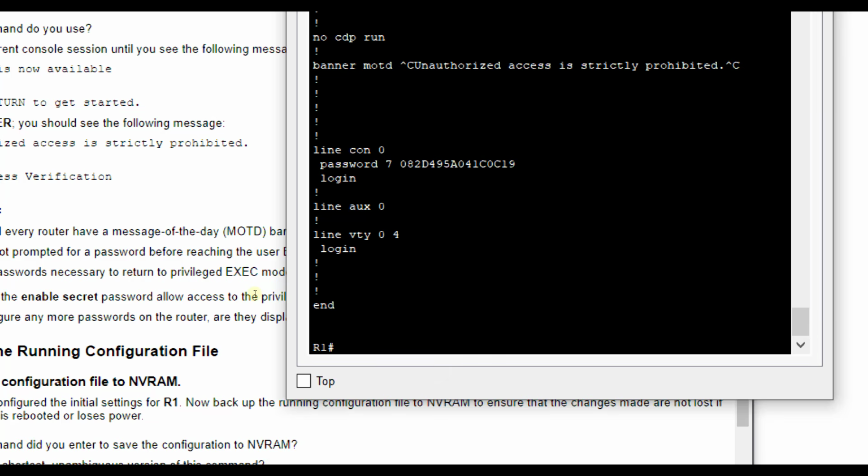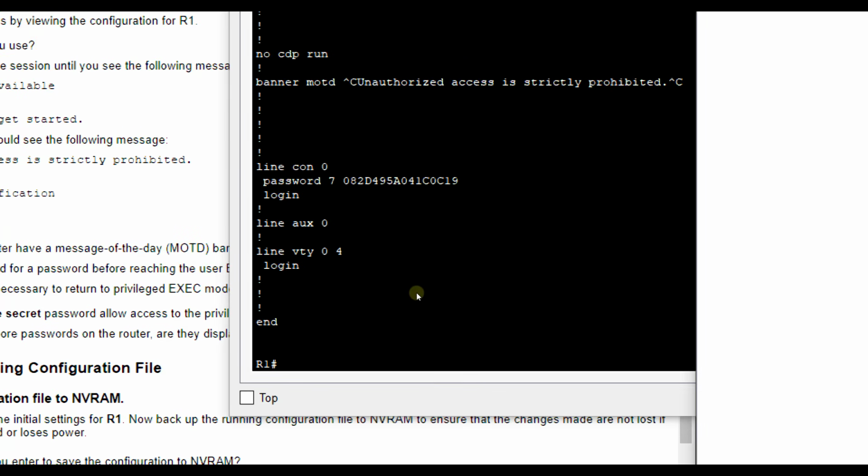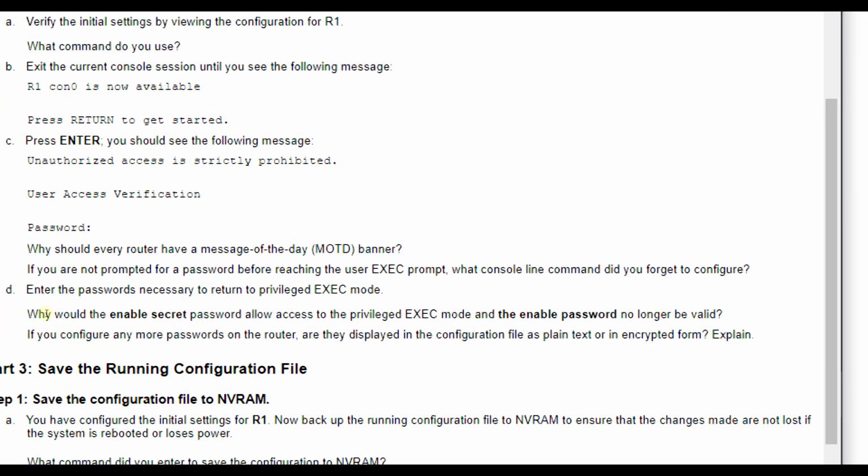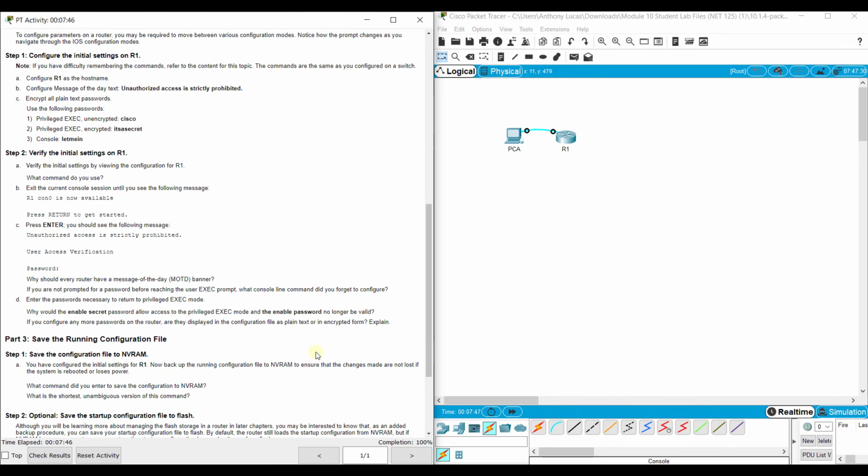So that's it for this lab. Hopefully, again, that helped you review. And this is very similar to what we configure in a switch environment. So that concludes lab 10.1.4.